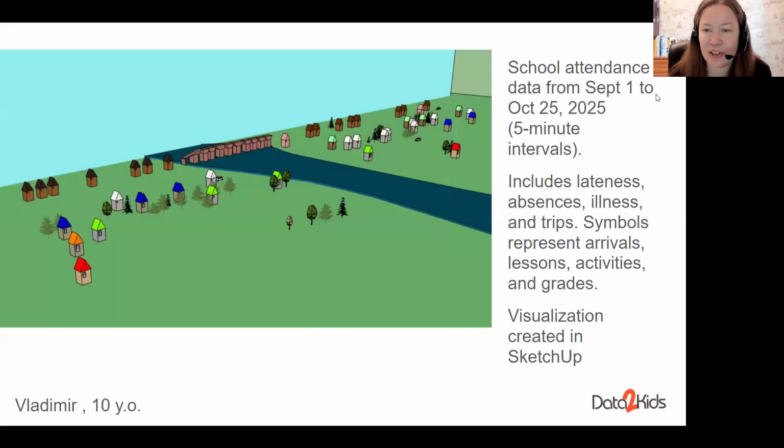This is a project made by Vladimir. It's not just a picture. This is data coded inside, because each little house is data about Vladimir's school attendance. And different types of houses are like lateness, absence, illness, and trips. So different symbols code different types of information. He made this visualization in the SketchUp application.